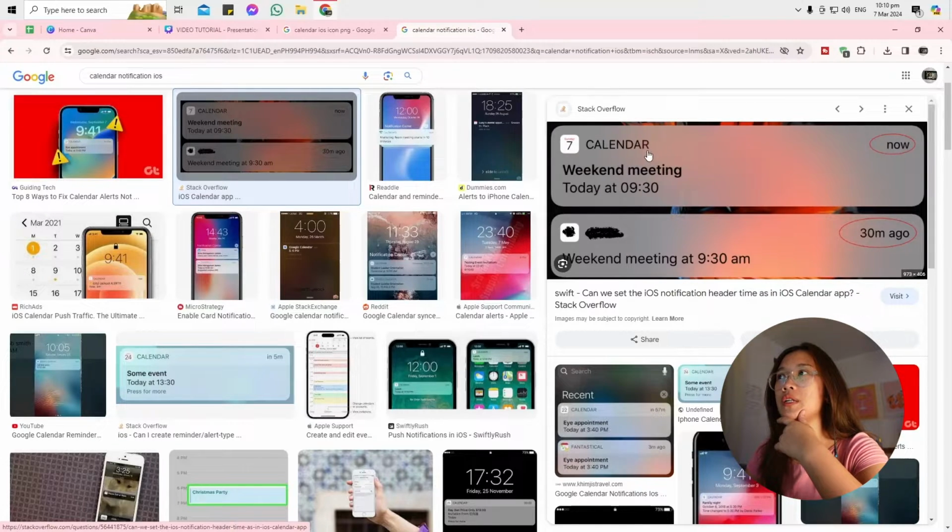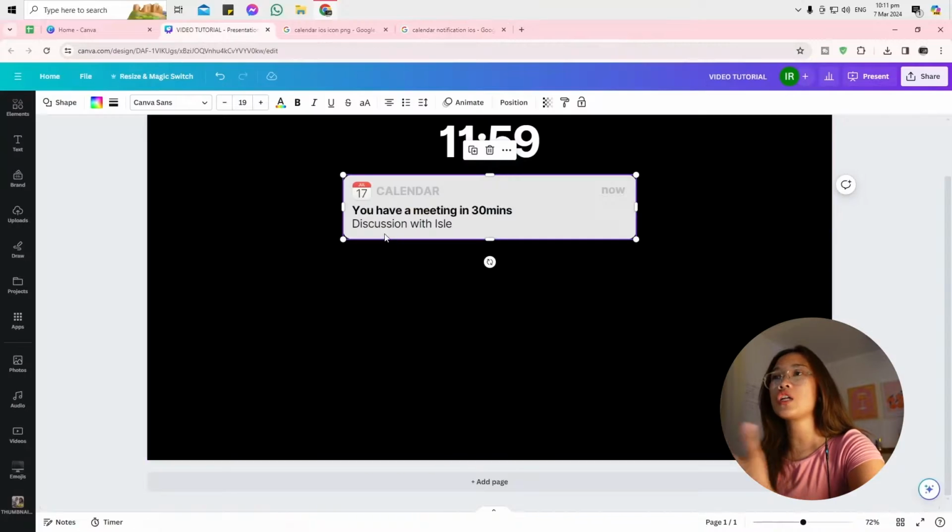Usually how they're built is there's an icon at the top for the app, the name of the app, and then specifically what the notification is about. So again, you can use this as reference to make your notifications look as realistic as possible. There's a little headline that says weekend meeting, and then the detail will say today at 9:30. We can adjust it like this.